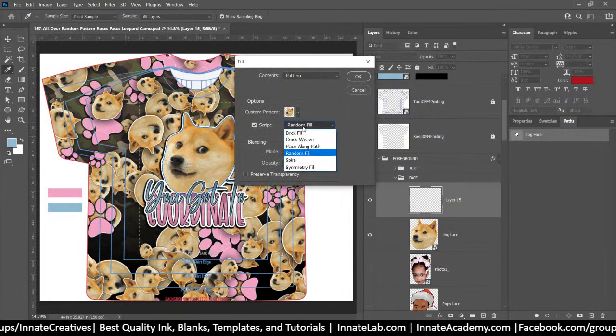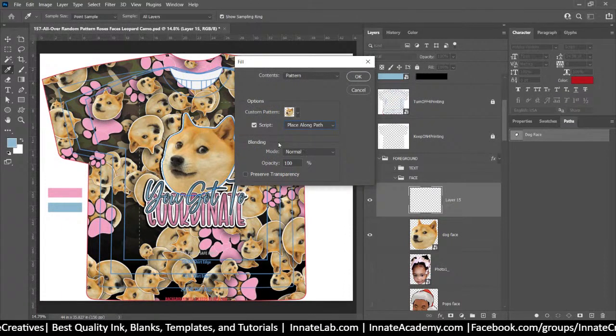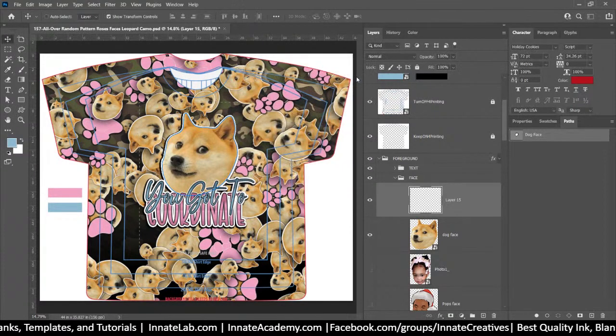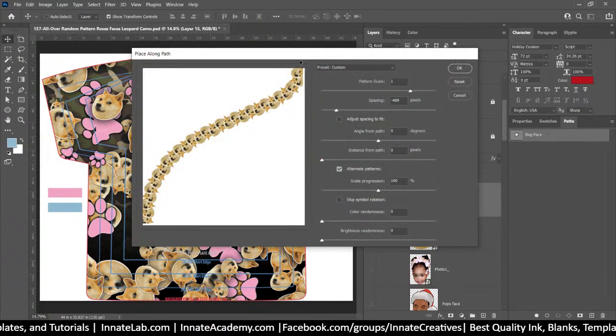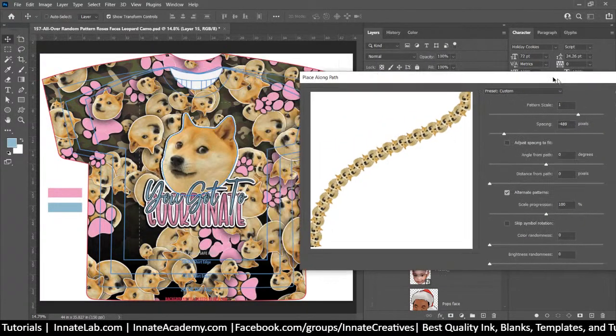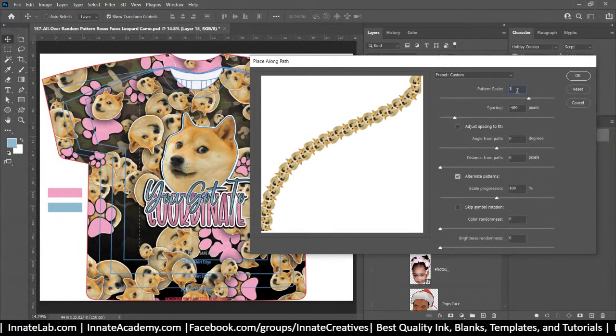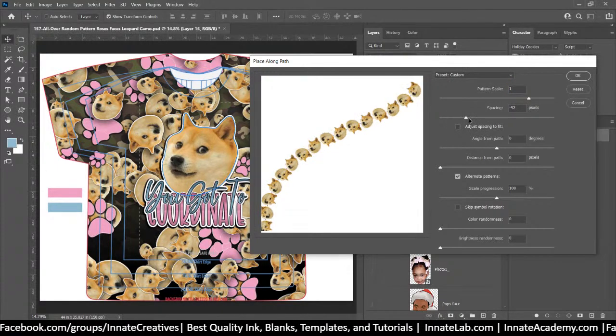This time, instead of a random fill, we're going to place a long path. We're actually doing 3 different things with this fill feature today. So we'll go to OK. And here we have a couple of settings. I'm going to go with 1 for the pattern scale. The spacing, I have it pulled down a little bit because I kind of want it to overlap. Let's go with 0 right now. And see, 0 gives me a little too much space.